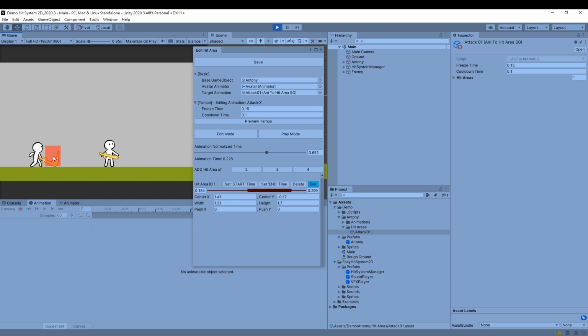Here we place the hit area at this position and adjust its size. The final push X and push Y represent the force to apply when hitting the target, in the X and Y directions respectively. After editing, remember to press Save. Add the created Attack 01 to the hit unit's hit area table, and it's all set.